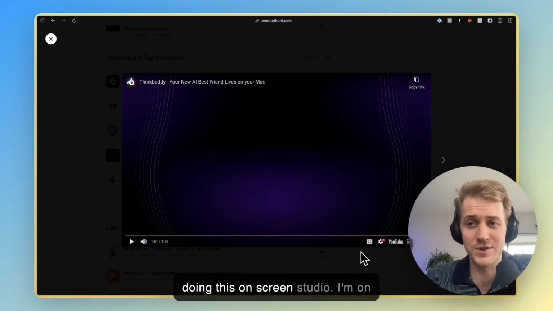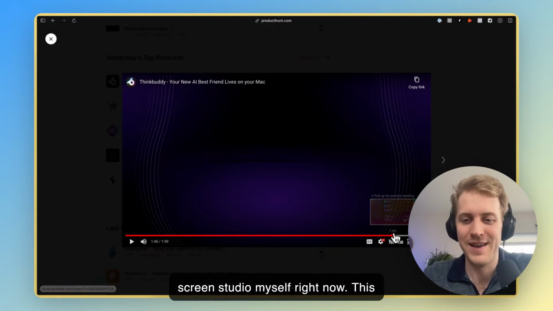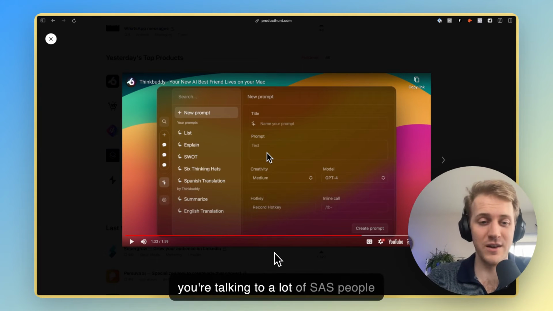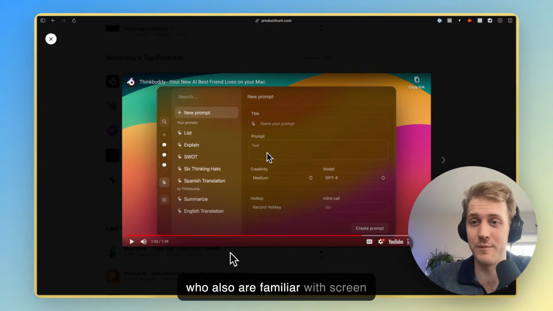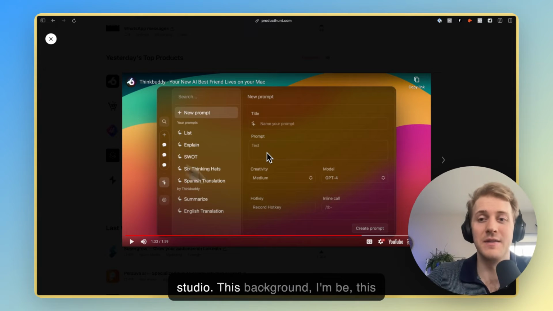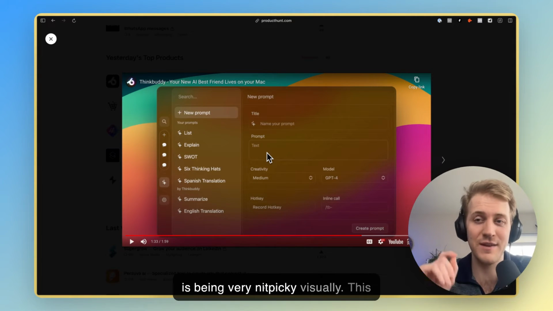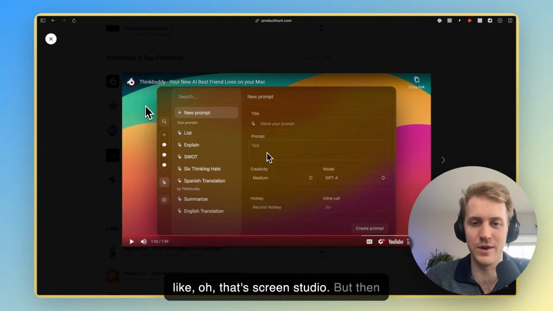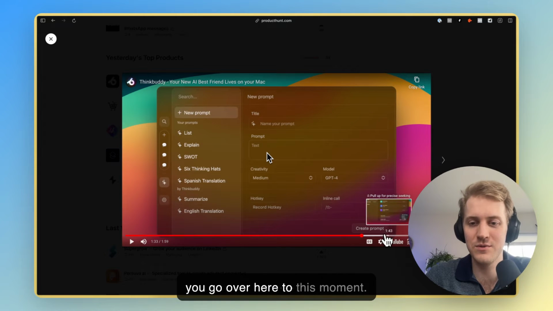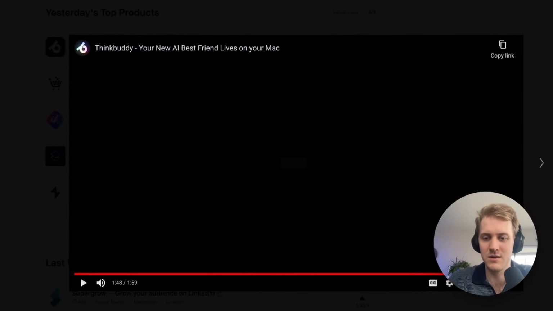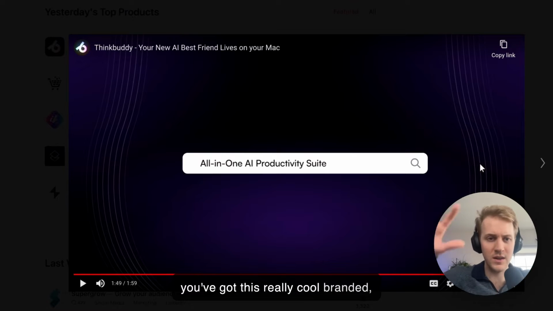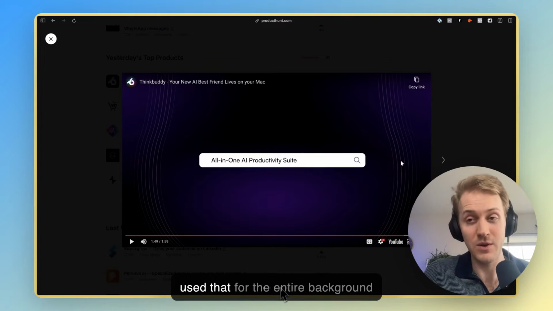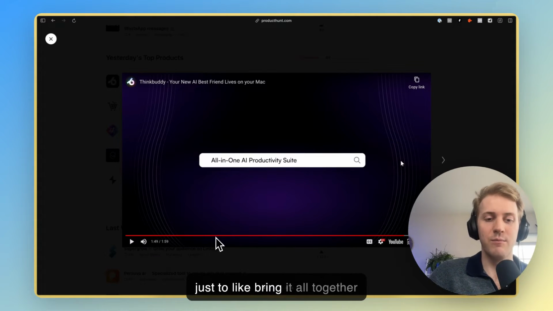Branding wise, and I know you're doing this on Screen Studio, I'm on Screen Studio myself right now. You want to be distinctive, or you're talking to a lot of SaaS people who also are familiar with Screen Studio. This background, this is being very nitpicky visually, it's an immediate, oh, that's Screen Studio. But then you go over here to this moment, and you've got this really cool branded, dark purple gradient with the lines here. Maybe you could have used that for the entire background just to bring it all together.